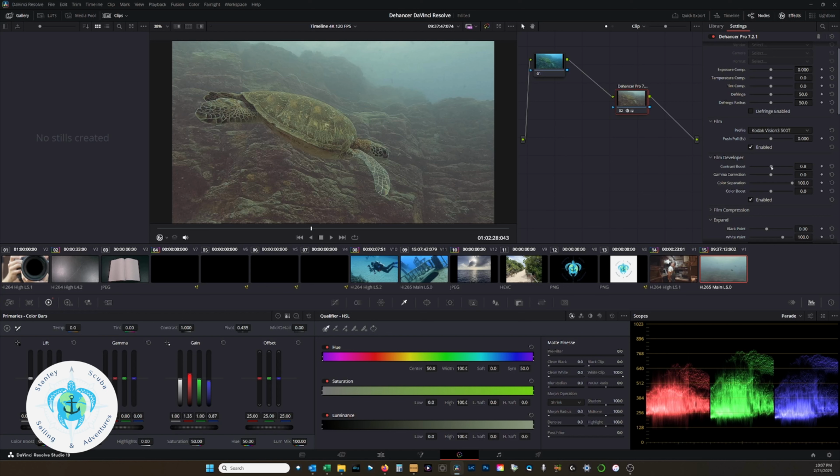See if we can tweak it even more with the film developer. Oh yeah, that's nice. That's really dialing it in. Starting to see those colors on the turtle's shell pop. And the colors of the rocks are now a little more close to what I remember.